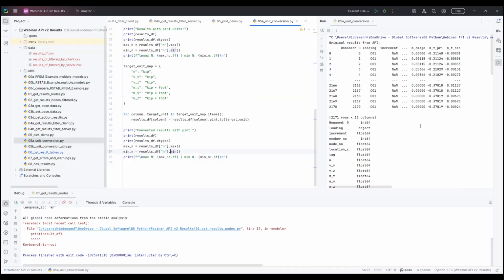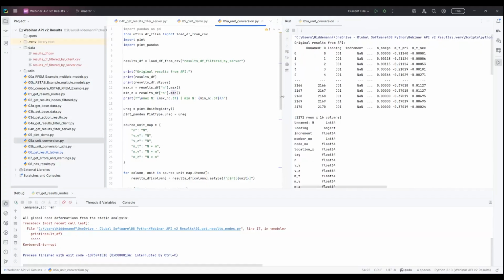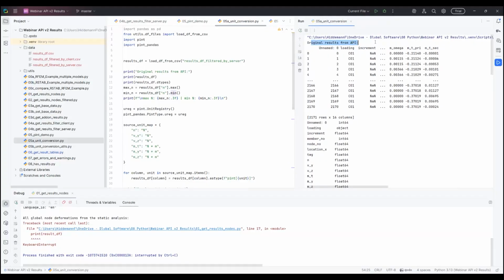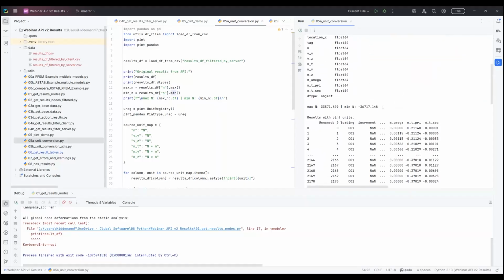So you see it goes very fast because I used here the filtered results from the server. So the original results, as you saw a lot of times now in this demo, are just floats, just values. And with a maximum of 33,000, you need to know that these are newtons later on.